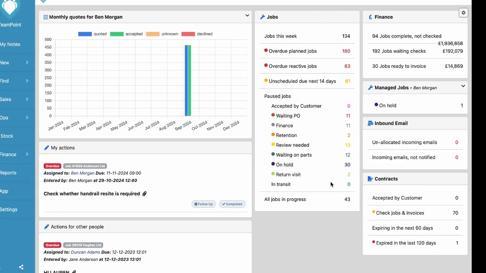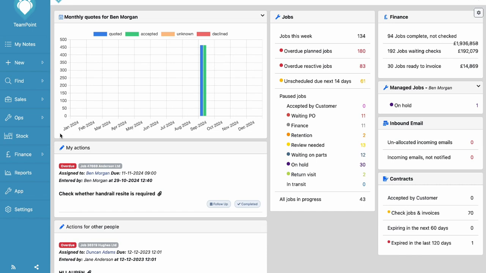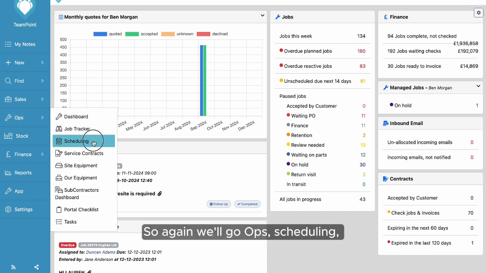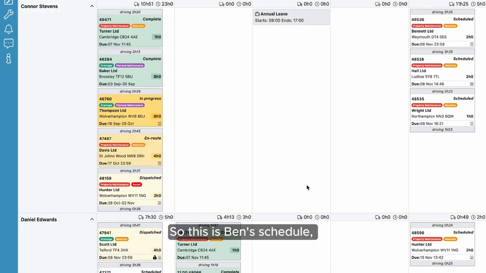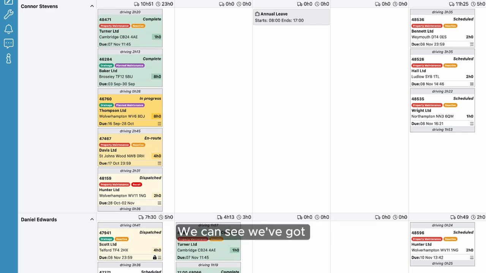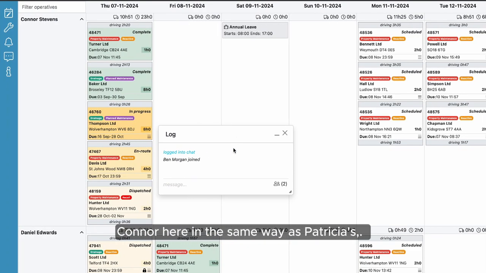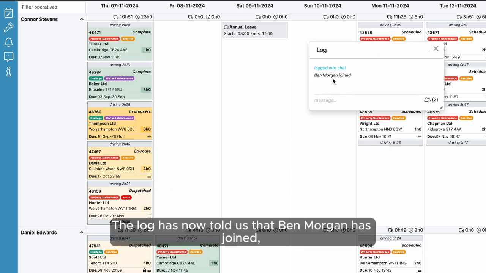So let's do that. This is a different user called Ben that we have logged in, and we're going to join the schedule. So again, we'll go ops, scheduling, we'll choose our dates, and we'll load the schedule. Okay, so this is Ben's schedule. He's looking at the same dates and the same operatives as Patricia's schedule. So we can see we've got Connor here in the same way as Patricia's. Now, the log has told us that Ben Morgan has joined.